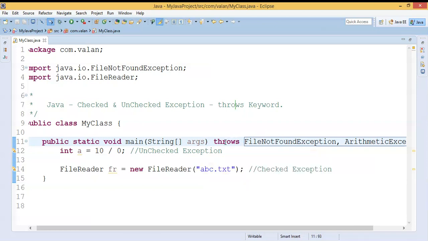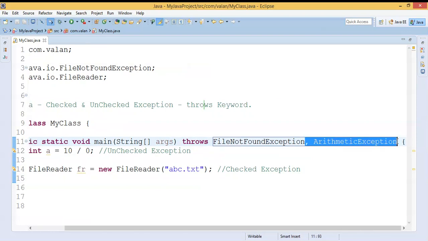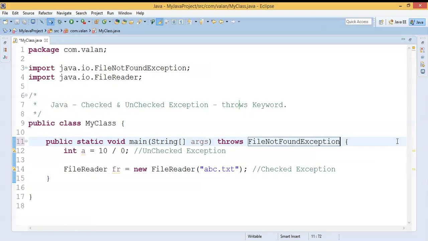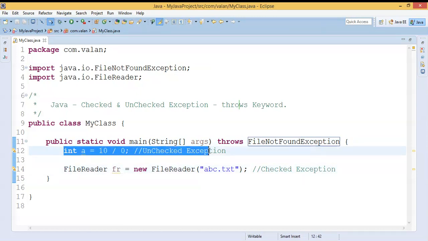So that's why in the beginning I mentioned that by using the throws keyword, we can handle any type of exception. I mean, we can use the throws keyword in case of checked as well as unchecked exception, right? But mostly we are going for checked exception. Let me make it checked exception, I mean FileNotFoundException. Finally, you can see the moment I use this throws keyword, my compile time error is gone.